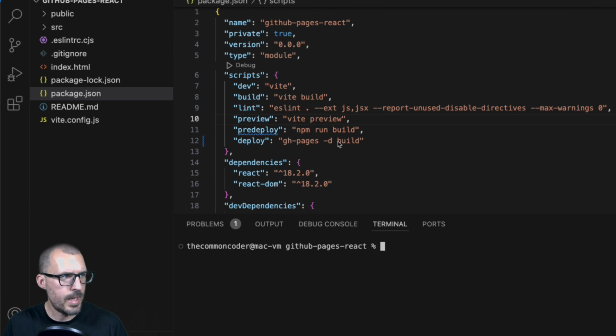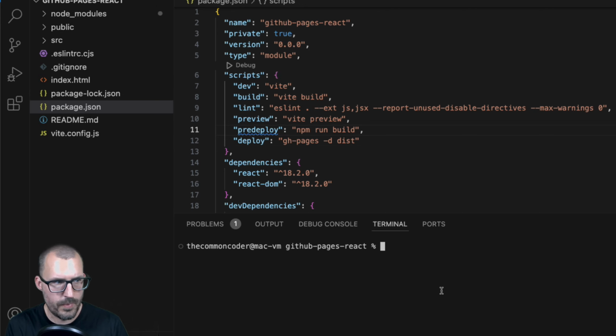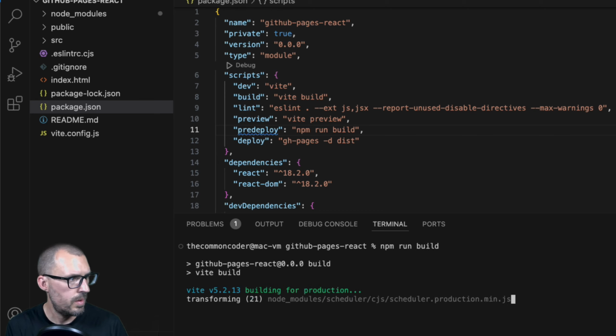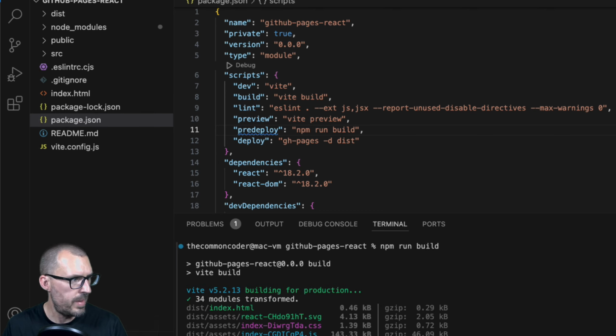All right, and this actually needs to be dist instead of build because it's going to run the GitHub Pages command with the directory of dist. So you can see if we run our build command, which is npm run build, you can see that Vite builds to a folder called dist instead of build. So when we run the GitHub Pages command, we're going to want to look in the dist directory for our files.